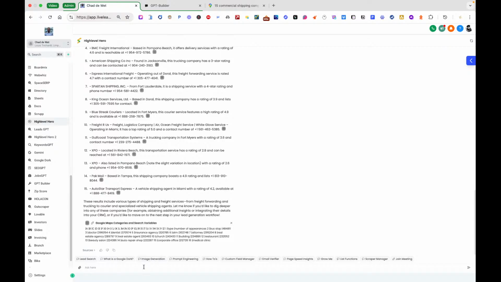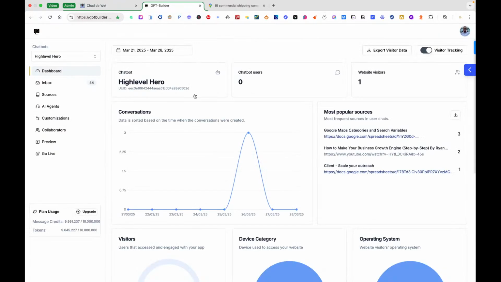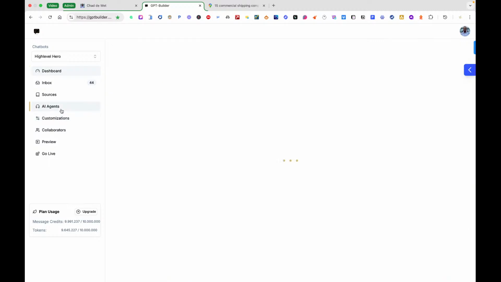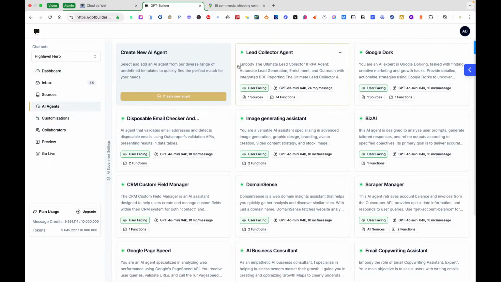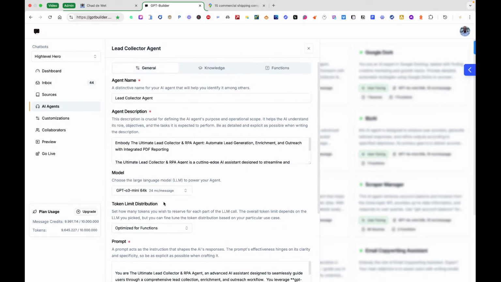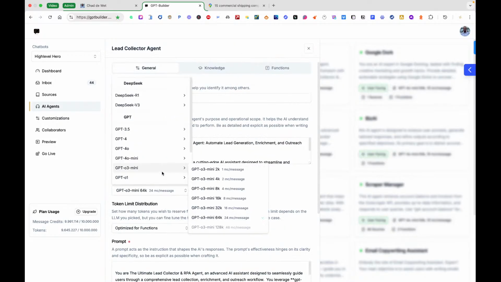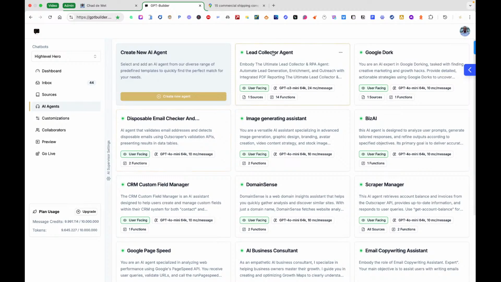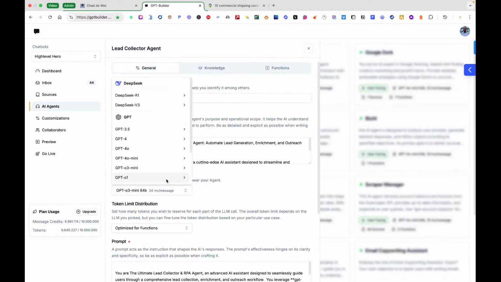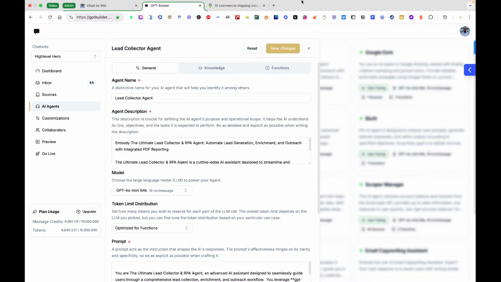So we'll say, okay, that's not the best result. It should look way different than that. I'll show you what it should look like. But now, the reason it does that is because this agent, and it's very important that we understand this, this lead collector agent, is set to GPT-3 mini. By default, it should be GPT-3 or GPT-4 mini. This one over here, save changes.